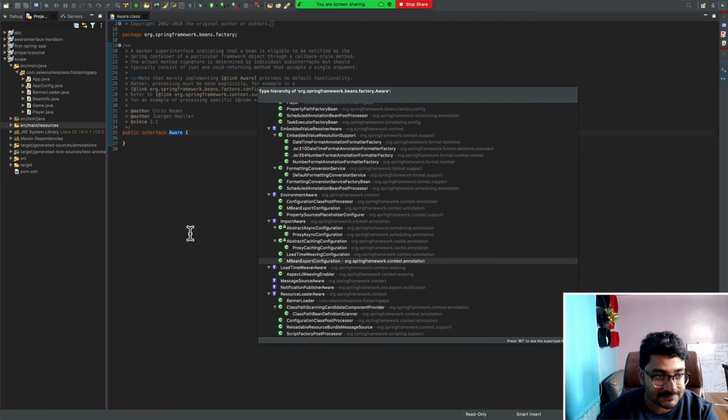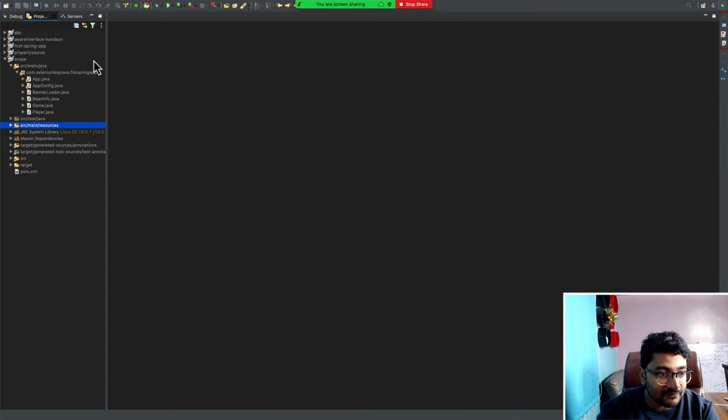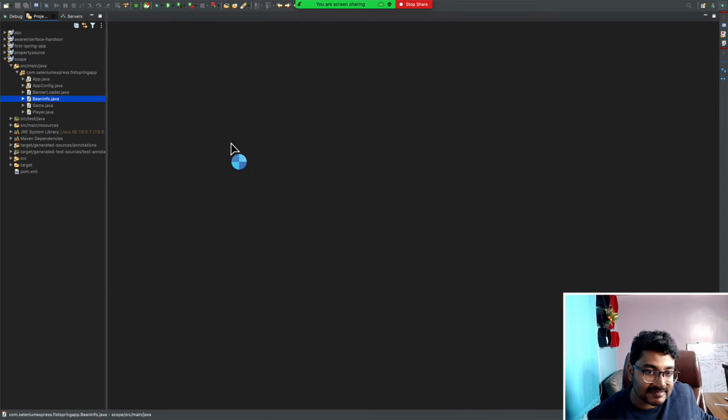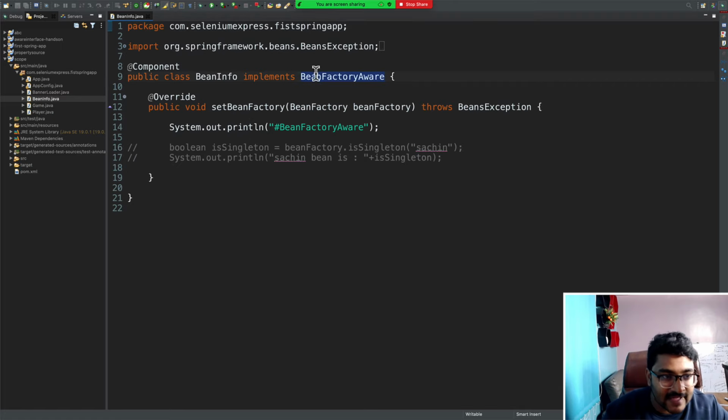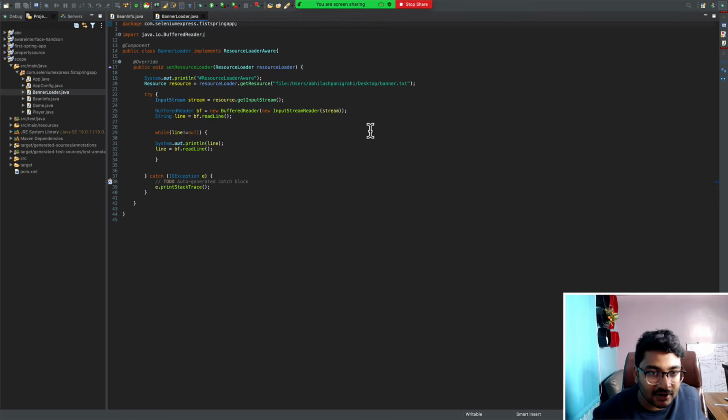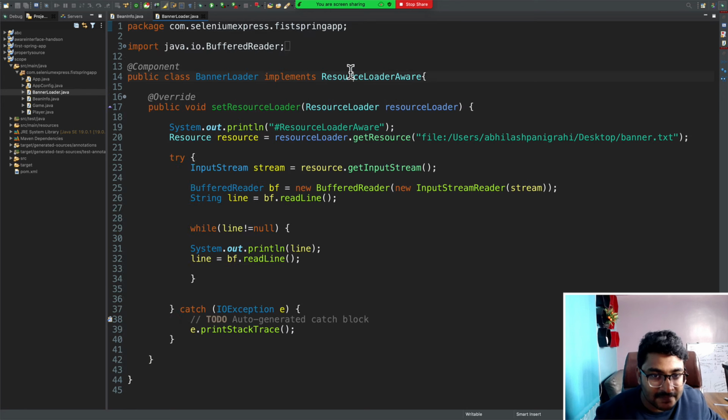Okay, so before we go ahead, one quick question to you. Whenever you are seeing these classes that we have designed so far, BeanFactoryAware or ResourceLoaderAware, if you see these classes, don't you think there is a problem when we write code like this?